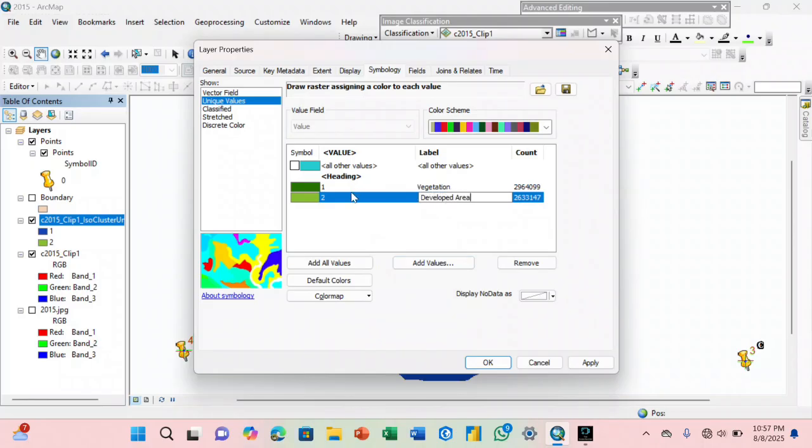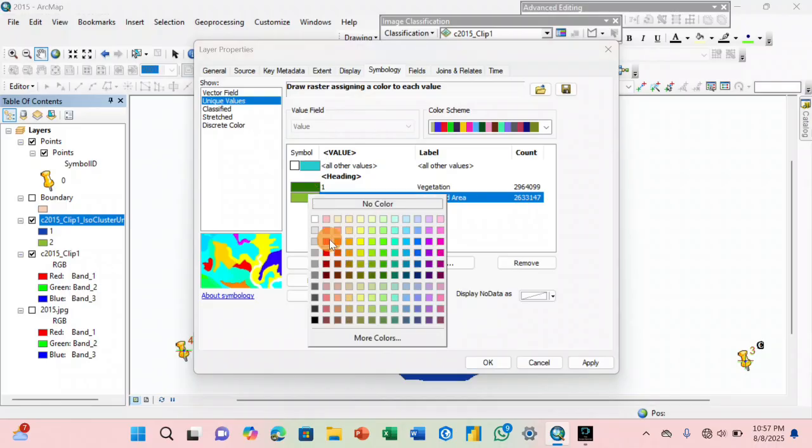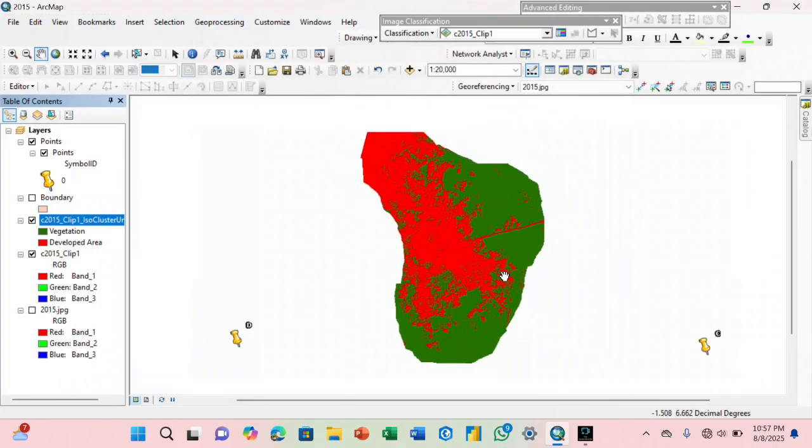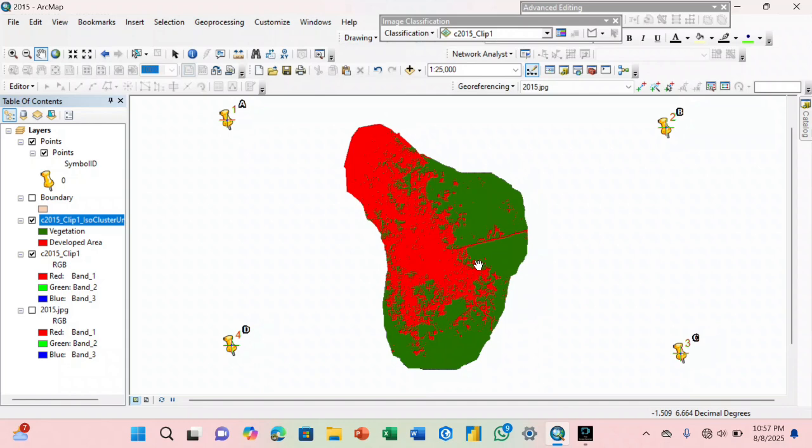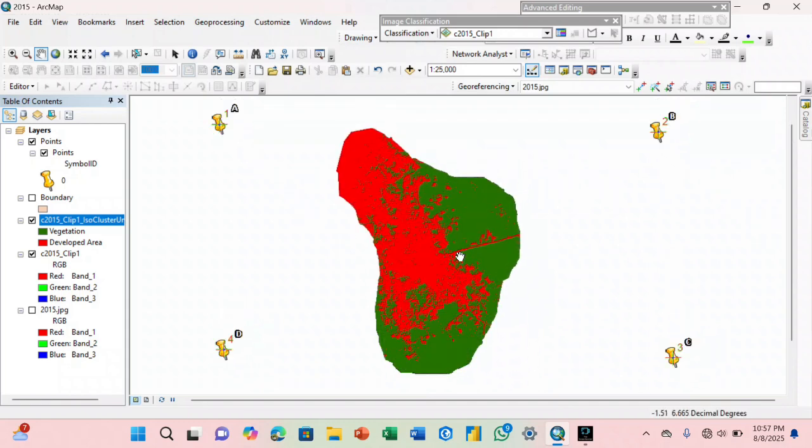Then the second one is maybe developed area. Have you seen that? Then you change the color to, let's say, red, or to your preferred color. So this is it. Have you seen that? Yes. So that is how it is. That is how it is done. Great.